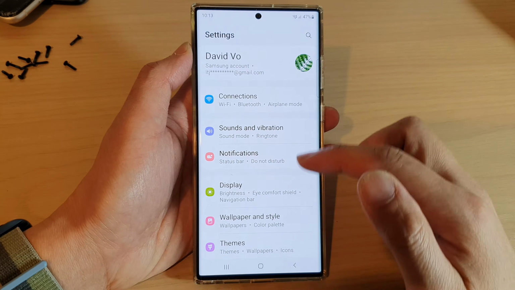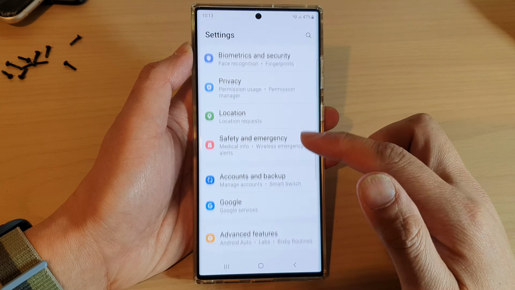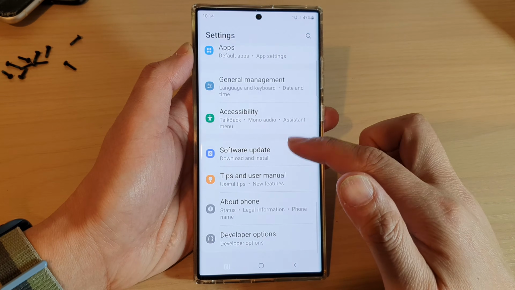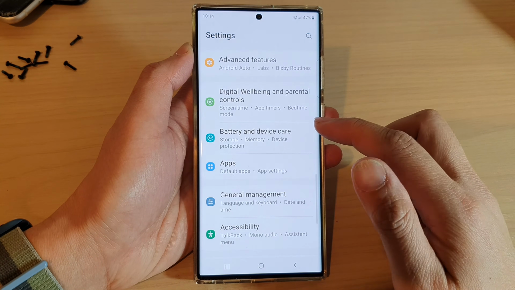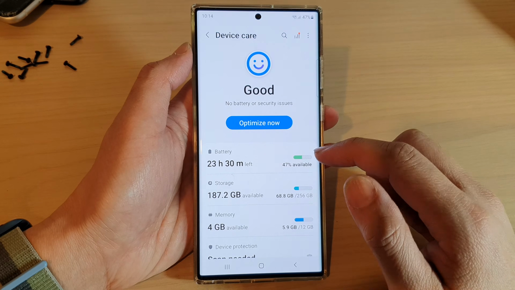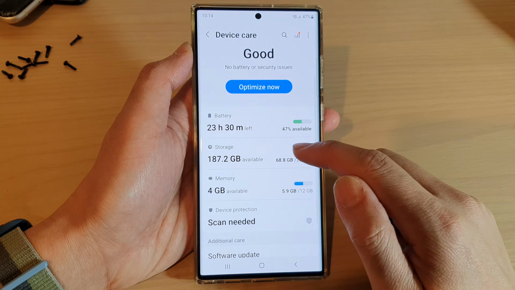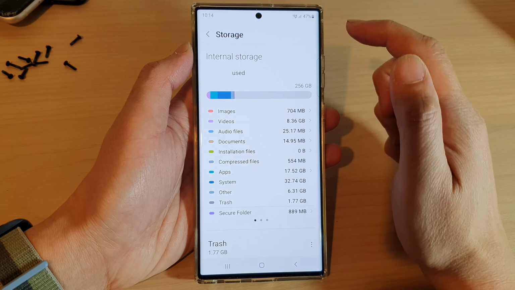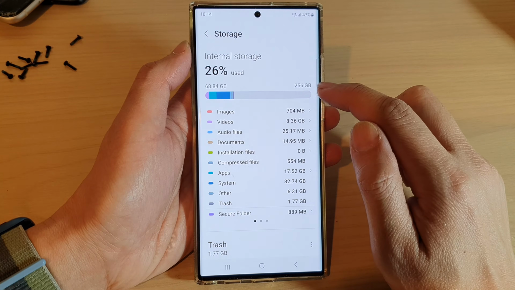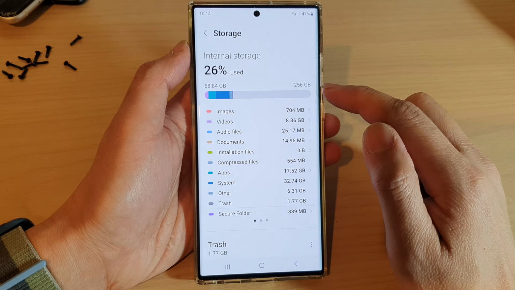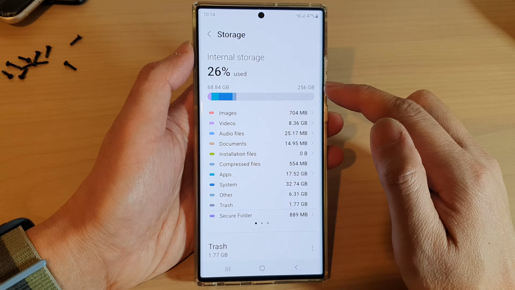In settings, you want to swipe up to go down and then tap on battery and device care. In here, if you go down and tap on storage at the top, you'll be able to find out how much storage space or storage capacity your device has.